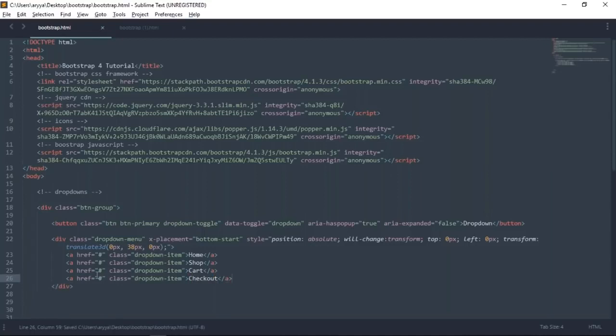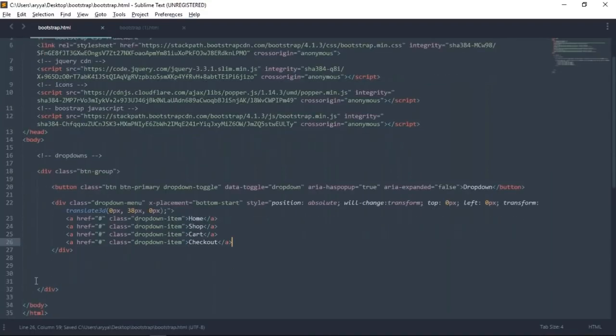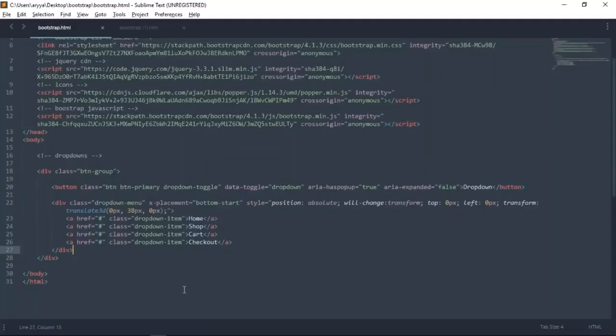So we've created 2 divs, basically. This div will group all these buttons. Let's save this. And now we have a button called dropdown. Now it has all the items that we have also created, like home, shop, cart, and checkout. And that's how we create a drop-down menu.